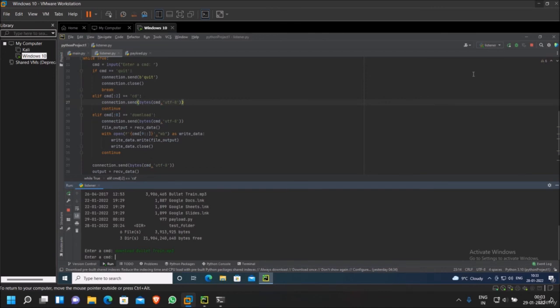So now we have added a change directory functionality and we have added a download functionality. Now in the next video, we are going to add upload functionality.